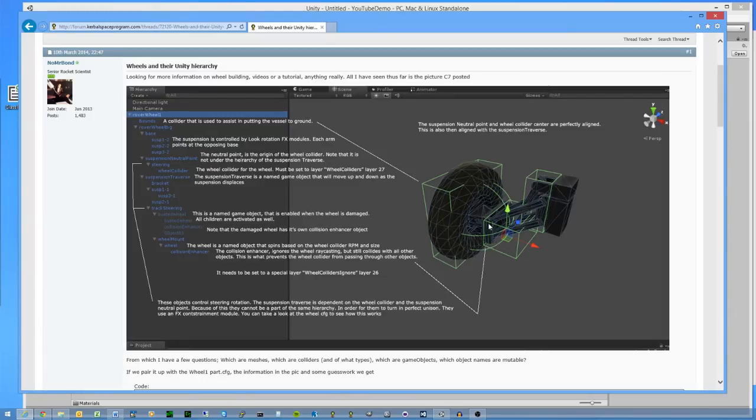So if the wheels tip over beyond 90 degrees, they tend to sink through the floor because the wheel collider raycast only goes in that direction, and if it doesn't hit the floor anymore, it doesn't do anything. So that's why the collision enhancer object is there.